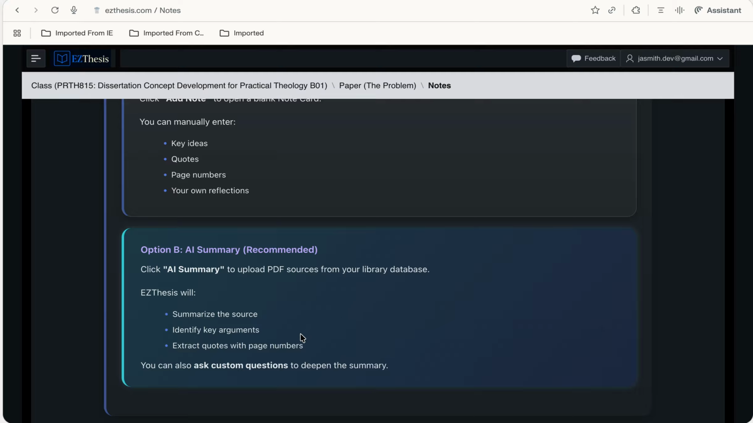You can also, after doing that, ask and dialogue with this source, ask custom questions to deepen the summary, to give more details about what you're researching based on what's in the source. This is not to hallucinate and pull from other areas. This is to pull directly from the source that you uploaded.